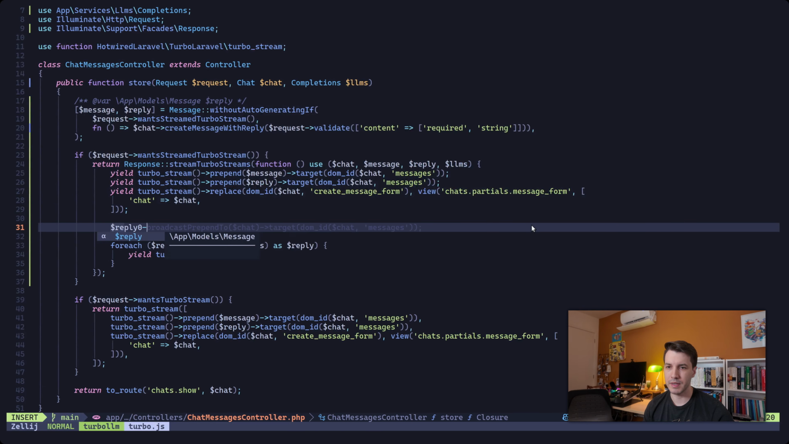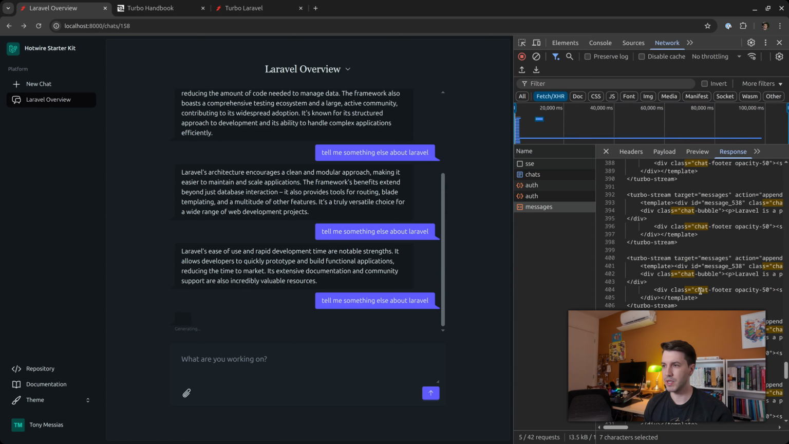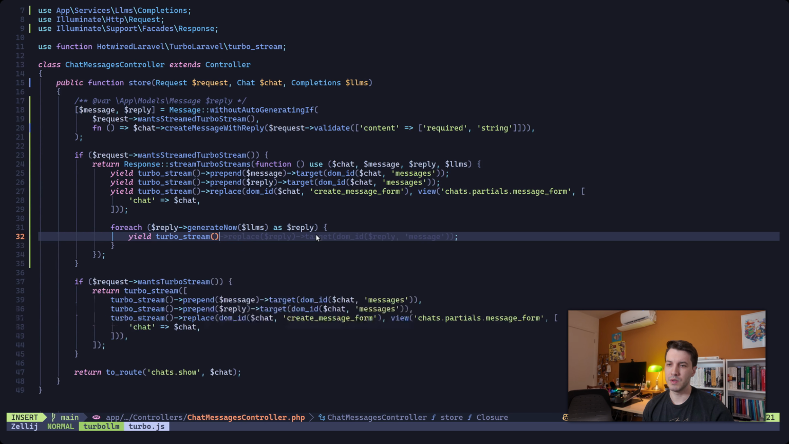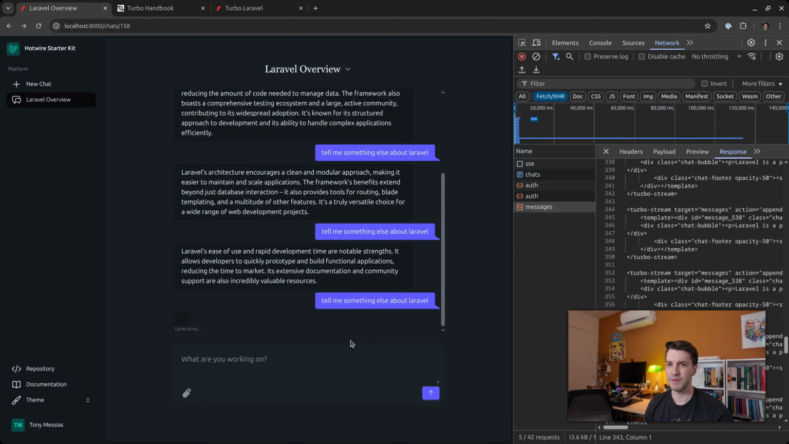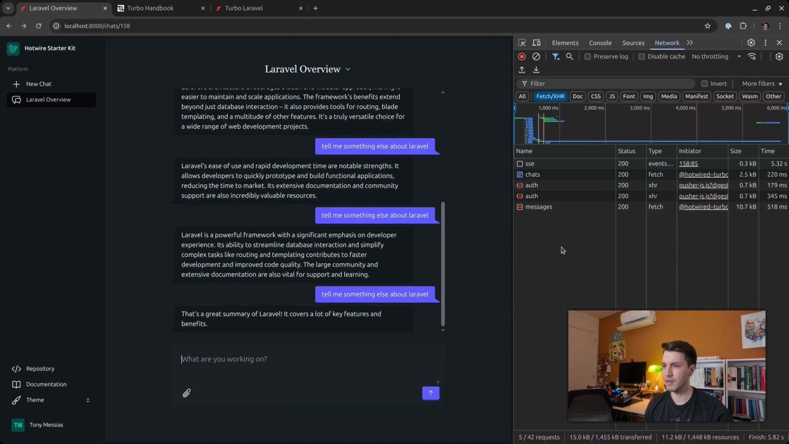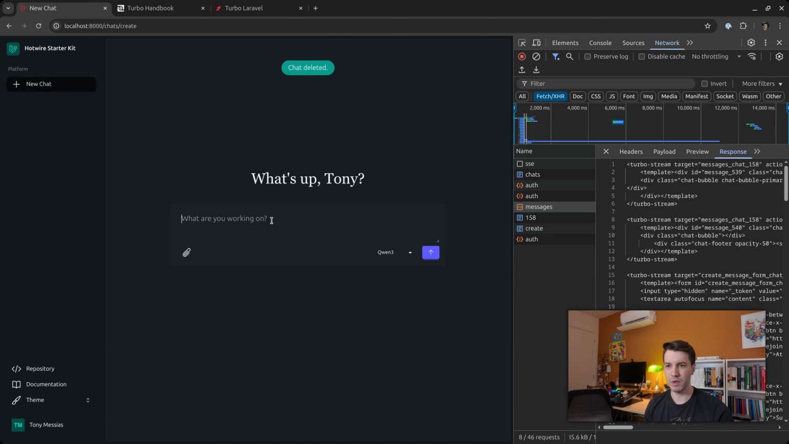Let's just do reply is equal reply fresh. By default, this is just the convention that we are using. By default, it's using the append, and in this case, we actually wanted to replace. So let's just do replace and then give it the reply and see if that actually works. So tell me something else about Laravel and see if that works. And yes, so looks like it's actually working. So that's pretty cool. Let's delete this chat and start a new one. Tell me something about Laravel.